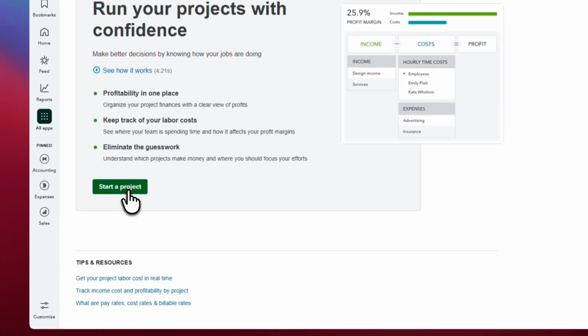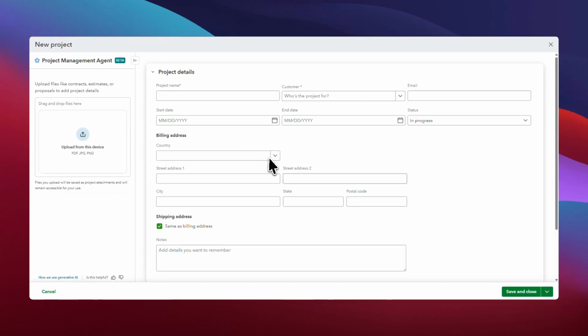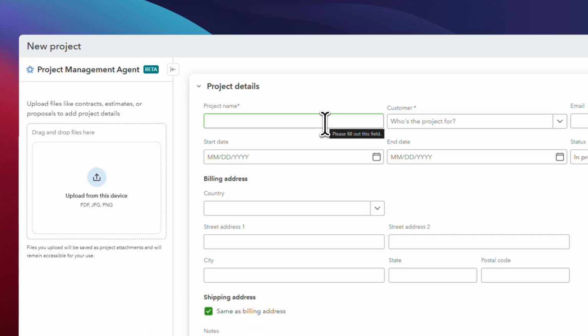After selecting Project, go ahead and start the project by entering the requested details, then save it. Take your time here to enter the project information carefully so the records stay organized and easy to understand later. A well-named project can make reporting and tracking much clearer, especially if you manage multiple jobs at once.